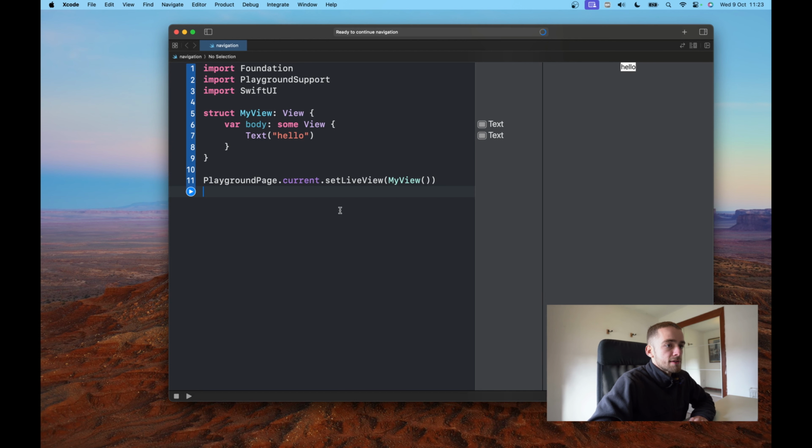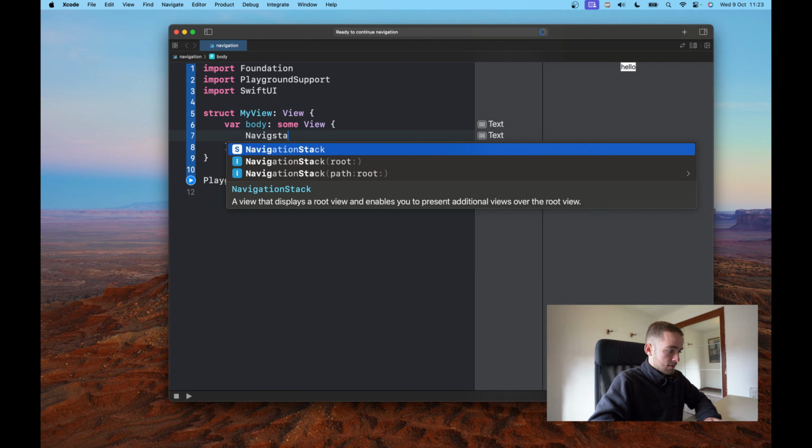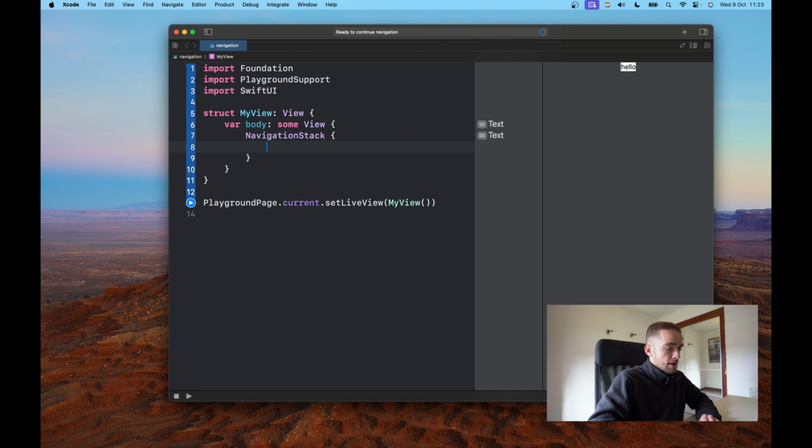So I just want to get started with the most basic form of navigation, and the first element that I want to introduce is one called the navigation stack, like that. And the navigation stack is defined on your root view, and it basically just allows you to add and remove other views on top of your root view. It'll all make more sense in a wee minute. I can show you an example.